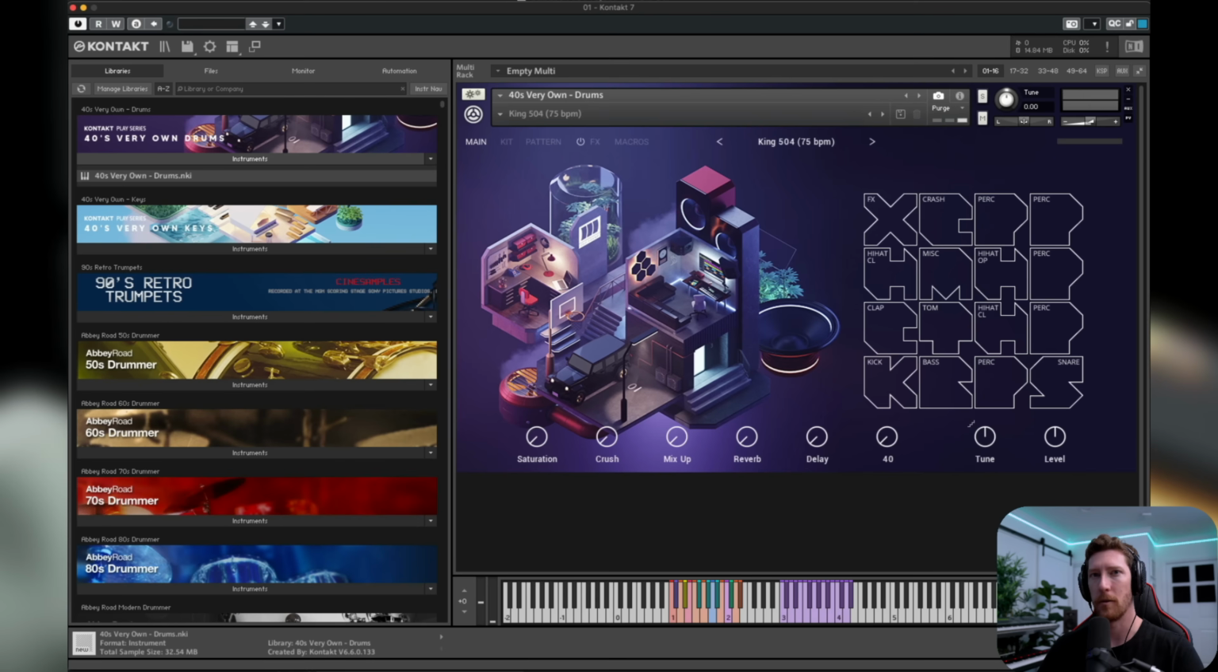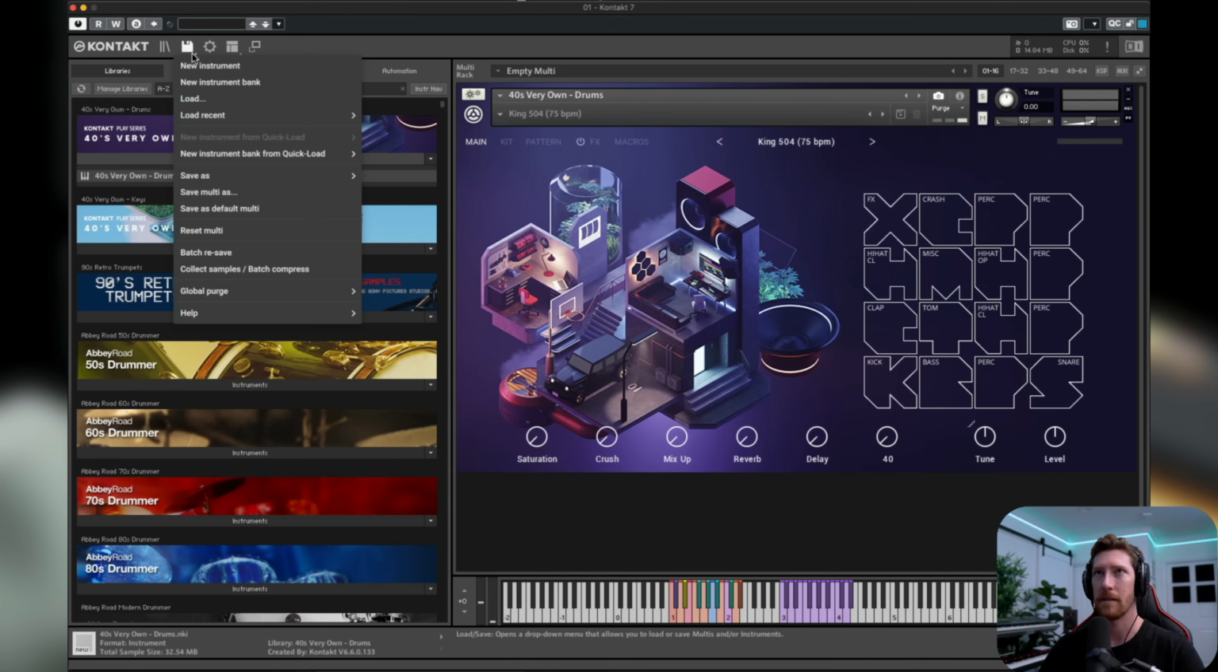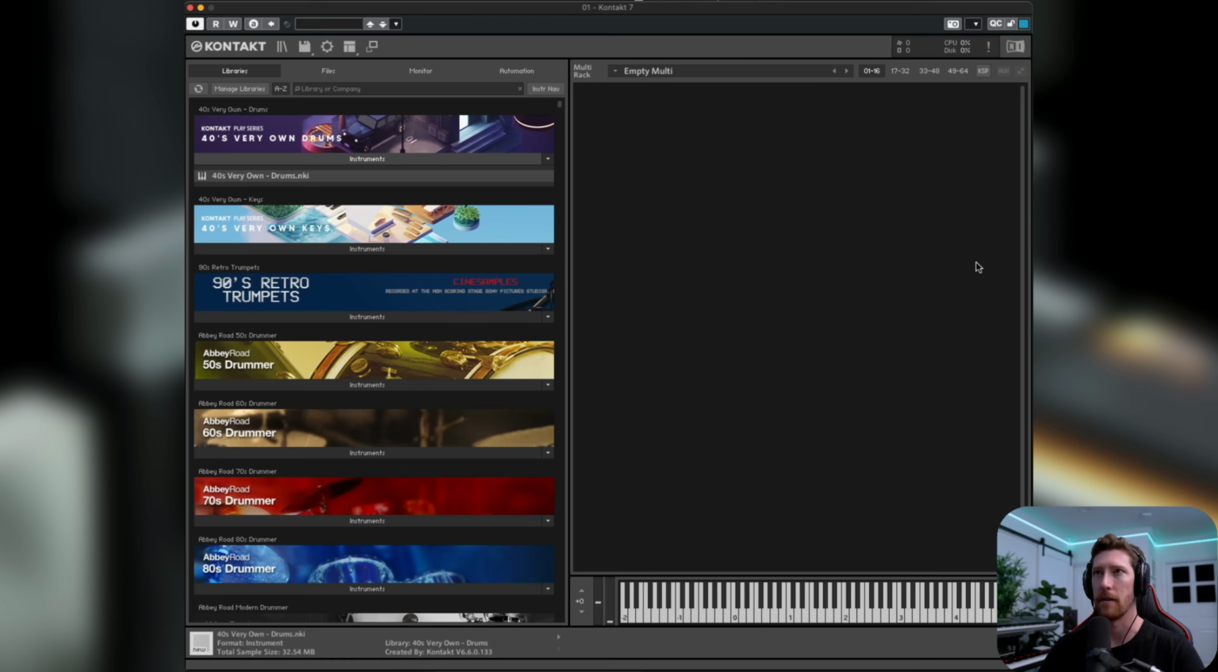The first thing I want to do is reset the instance of Kontakt, basically just starting with a clean slate here. So again, to do that, I'm just going to click this icon and select Reset Multi, and then click OK. So this basically just clears out everything inside of Kontakt's rack view.